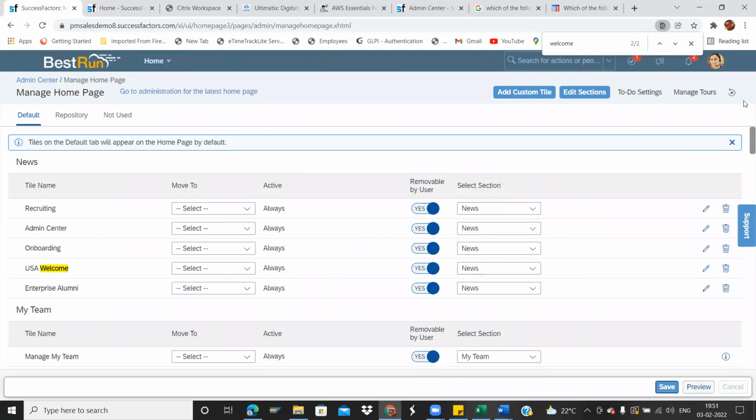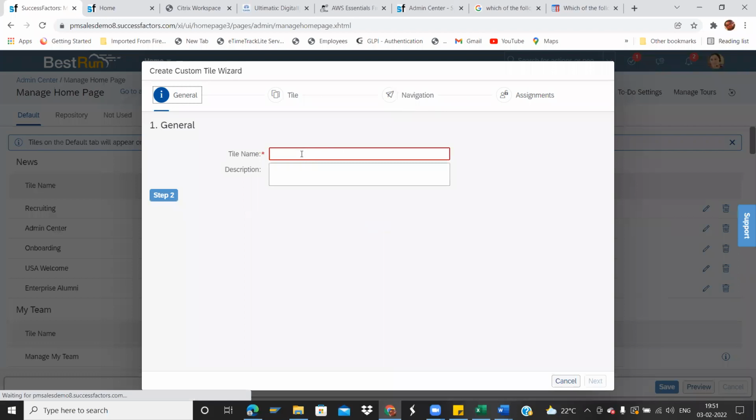let me quickly add a custom tile and show you how the tile is to be added. In order to add a custom tile, this add custom tile button is there, right? You have to just click on that. There are certain steps you have to follow. Now, tile name: for example, I want a welcome tile or any other tile. For example, TCS welcome tile, as I am in TCS, I want all the employees of TCS to go through this. Welcome tile.